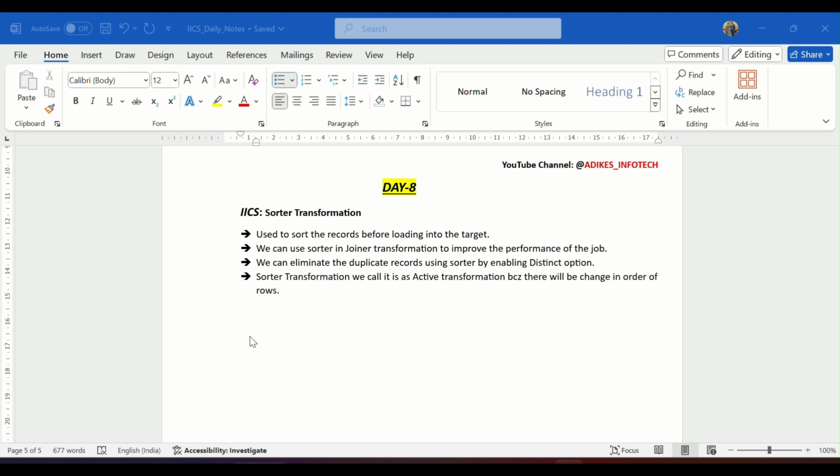Let's say we are getting some thousands of records, but they are not in a sorted format. We have some key columns like employee ID, department ID, transaction ID, and the company IDs. Based on that, we will load. For reporting purposes, this should be in a proper, ordered, sorted format. So for that purpose, we will be sorting the records based on the key columns.